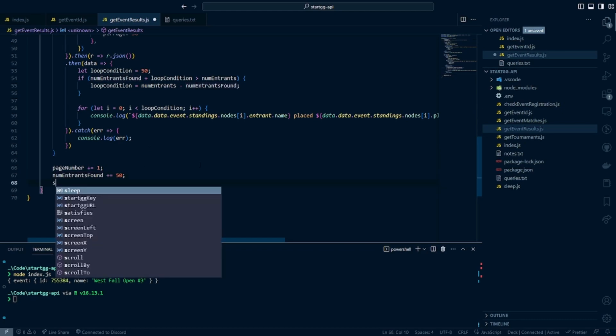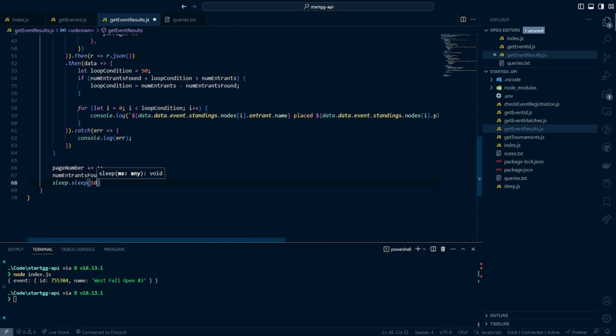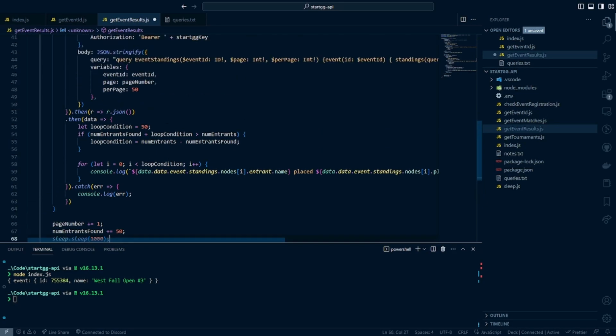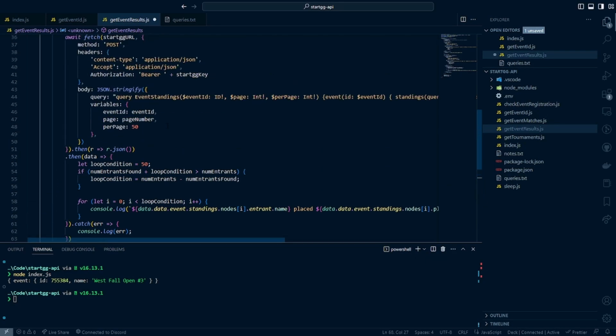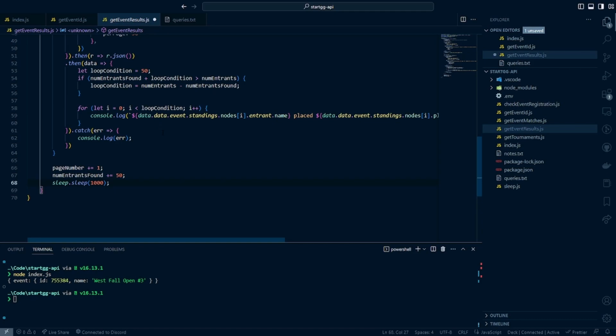And then the last thing, make sure we comply with the rate limit and have the code sleep for 1 second. So this is it right here. This is all that we will need to do to get all of the event standings in a startgg event.